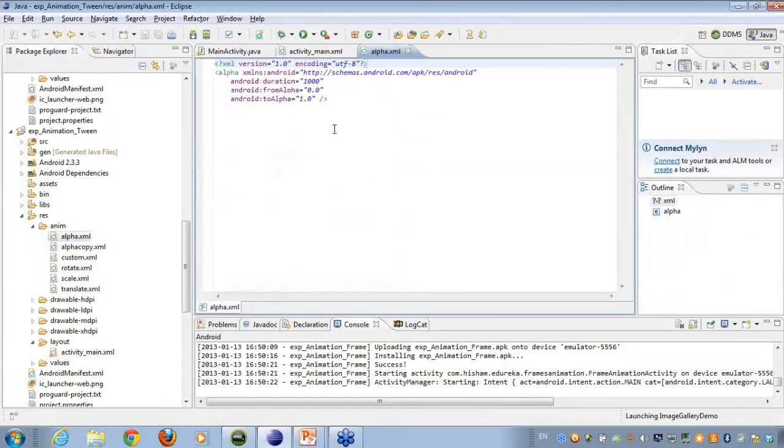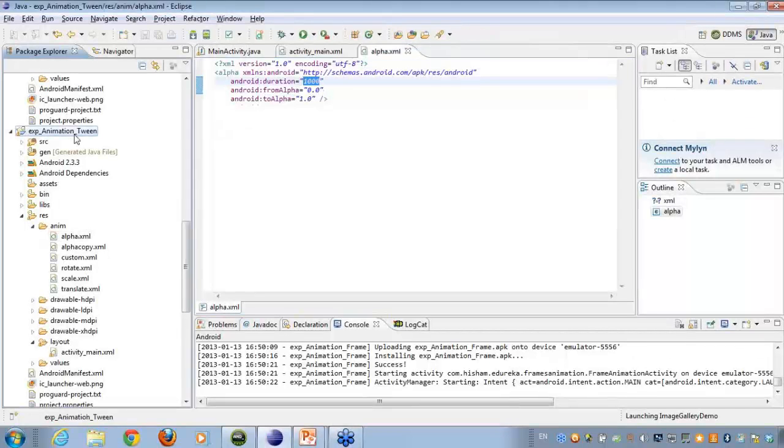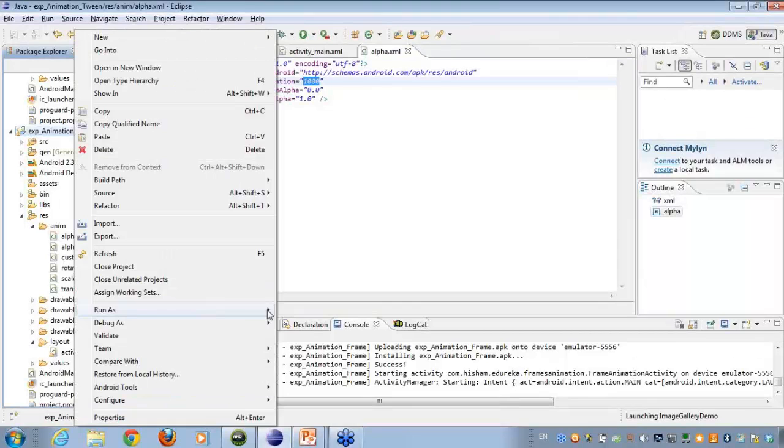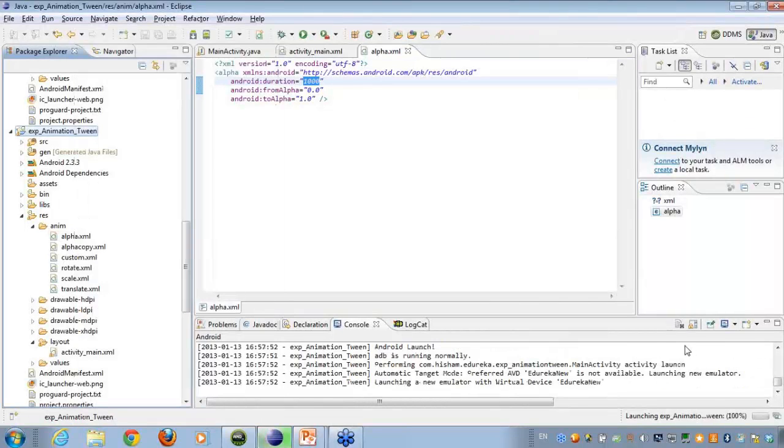Here I have the alpha animation, and you can see the duration of the animation, the from alpha and the to alpha. When from alpha is 0.0, it is completely faded out, and it will come completely into the picture when to alpha is 1, and the duration I'm specifying is a second. Let me just run this up. That's correct, Niladri, 0 is transparent.